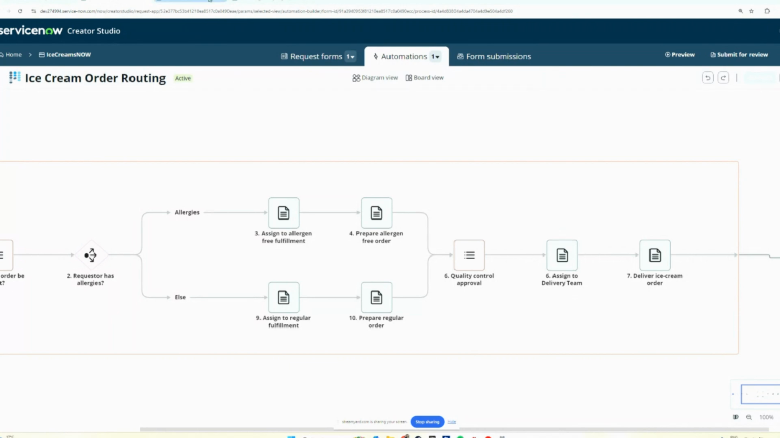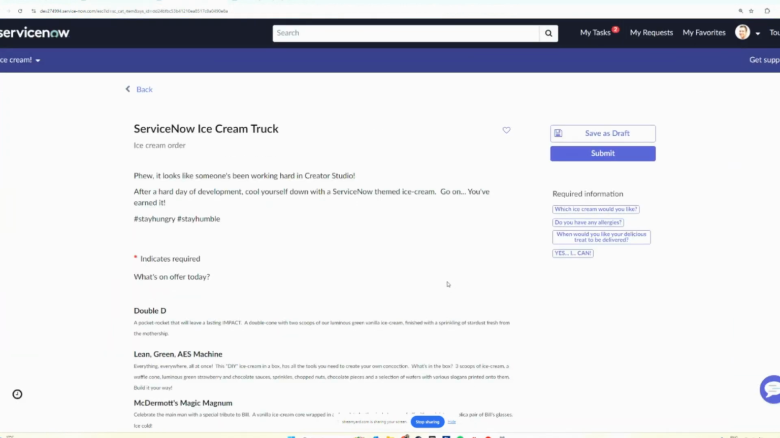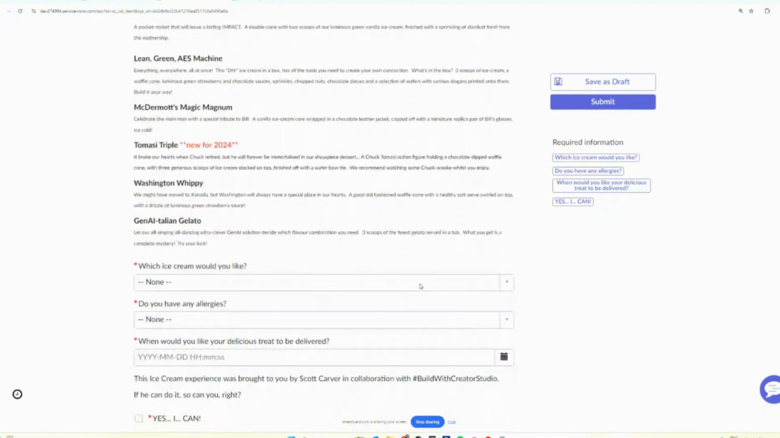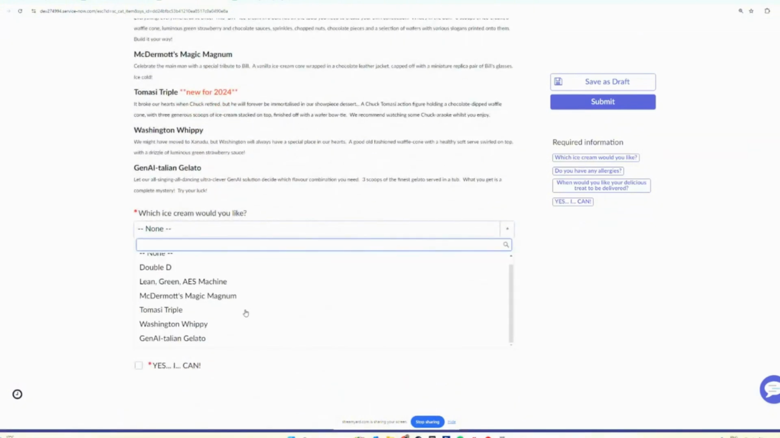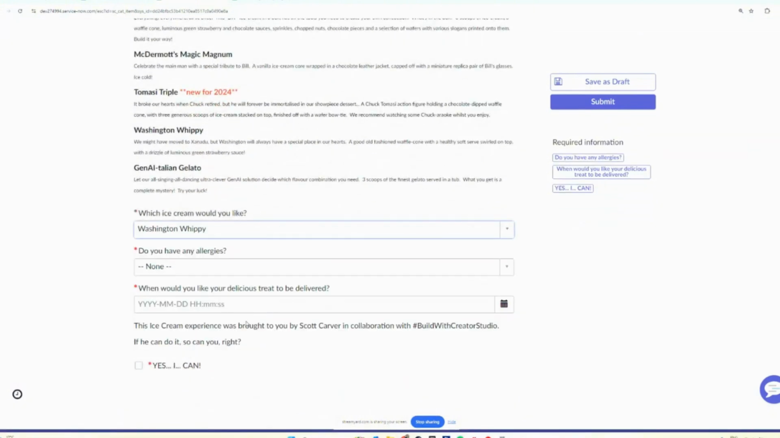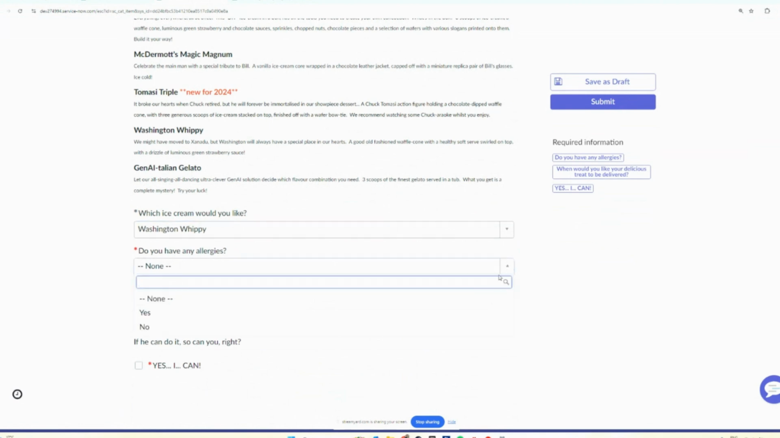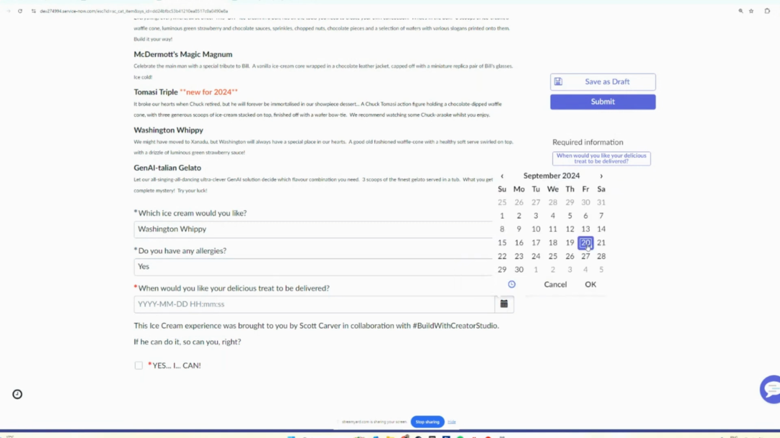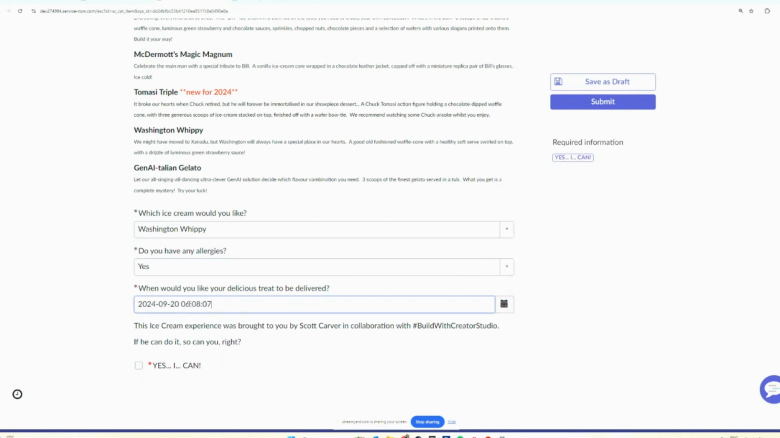So when you look at it in the portal, again, it looks great. I just designed it all in Creator Studio. It looks wonderful when you come and view it in here. Nice and easy. Again, all the little options are in here to pick from. So let's have a Washington Whippy in this case, the outgoing release of Washington. We'll say we have some allergies in this case, and I can say when I want it. Now, it would be good this afternoon to have an ice cream, in fairness, so let's go for a little bit in the future today, and I'll tick my final mandatory field.